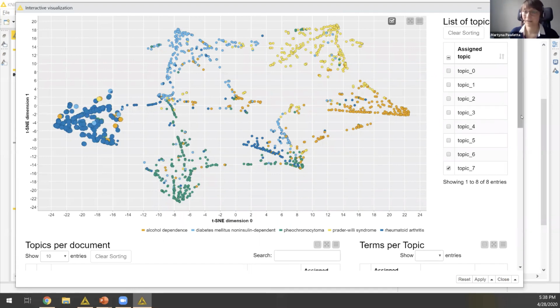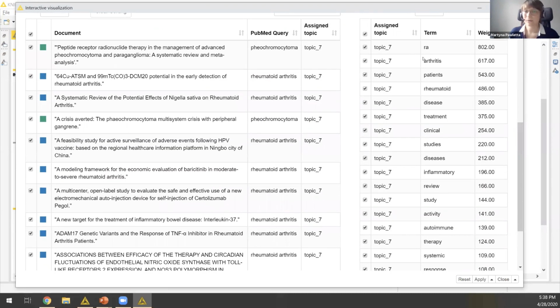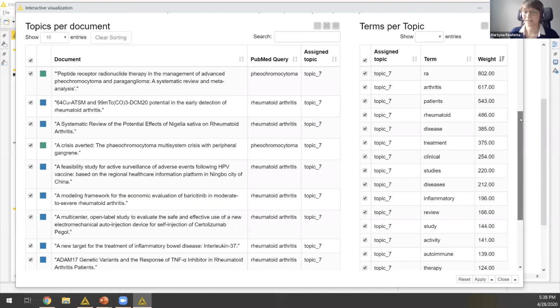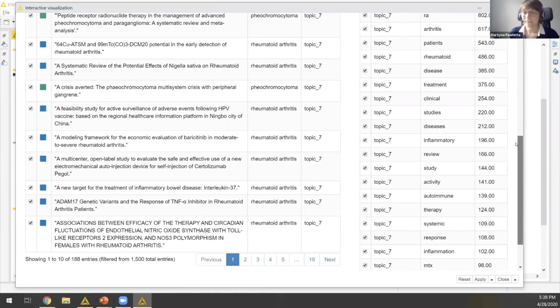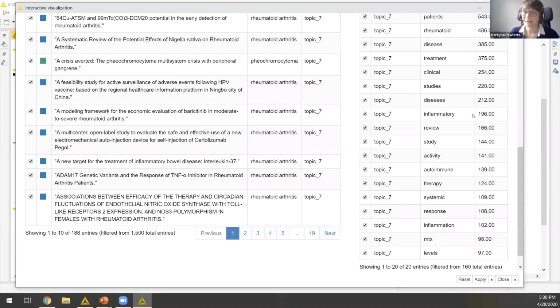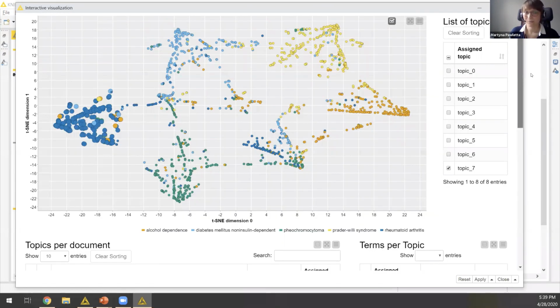And then we have topic number 7, which is obviously about arthritis or rheumatoid arthritis. We have the abbreviation here with the highest weight. And if you go down, you see terms like inflammatory, autoimmune, that all describe somehow the disease. And you see also here almost at the very end, there is MTX, which is an abbreviation of the drug that is frequently used for the treatment of rheumatoid arthritis, for example. So all those terms make sense.